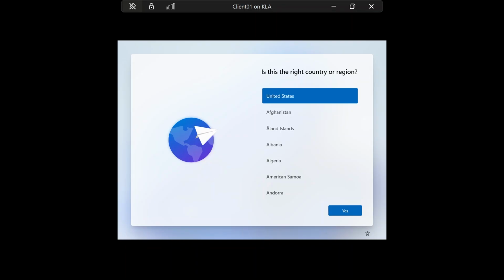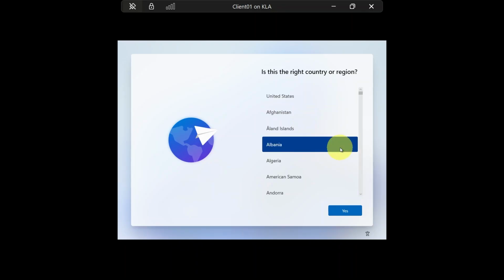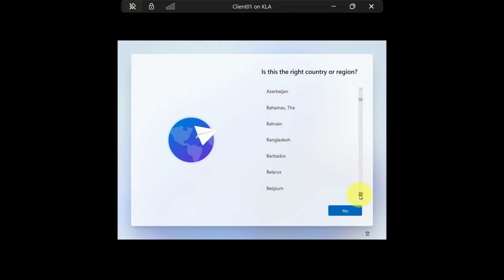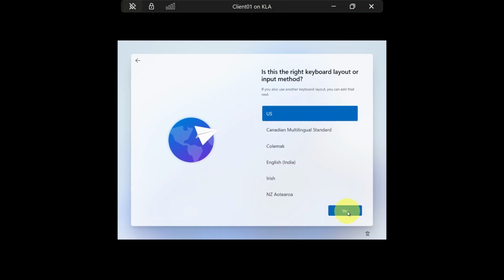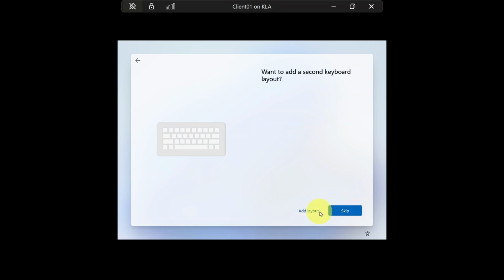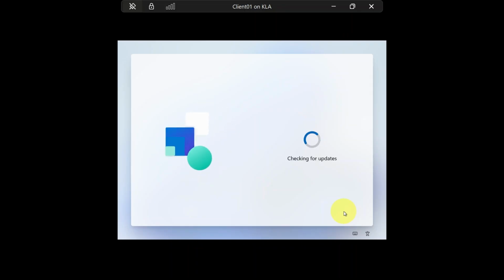All right, so we have finished the first part of the installation. We're just going to go through this real quick. Right here, we are being asked to select the country that we are in. Again, make sure to select your country at this point. So I'm just going to choose Canada. Good. Yes. My keyboard is a US keyboard, so yes. I will skip because I don't want to add an additional keyboard for now. You can always add an additional keyboard within Windows, so it doesn't really matter at that point.